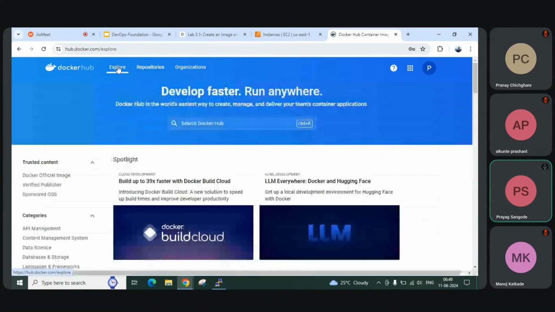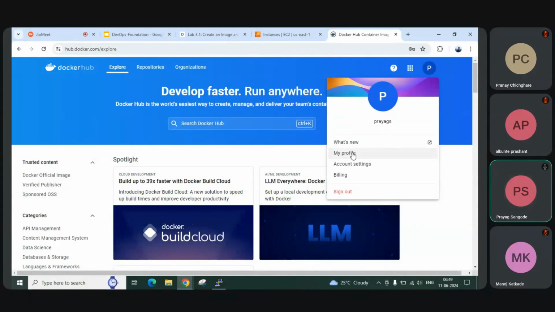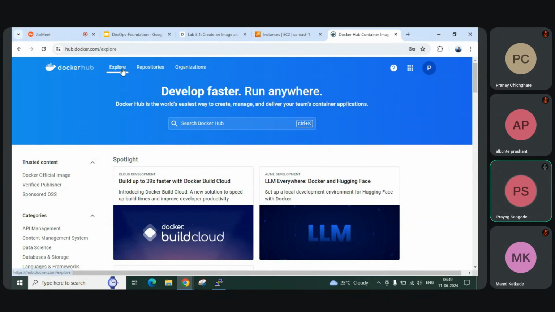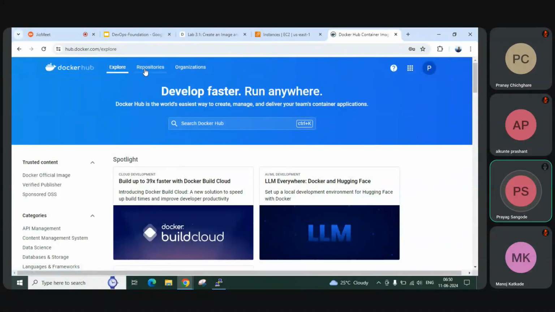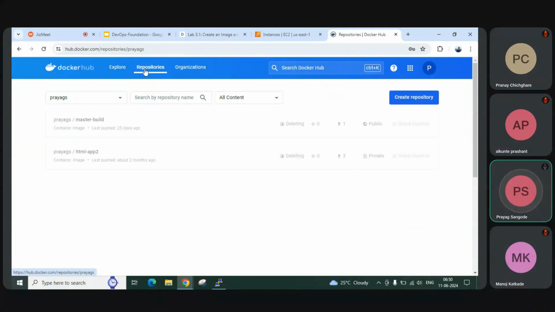It may take some time at the backend to delete it, but this is the page which we get when we log in for the first time. We have the profile here. Then we can search for public repos uploaded by someone else here. And when we go to repositories, we can create our own repository as well.